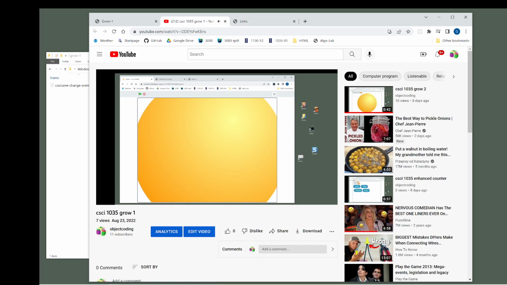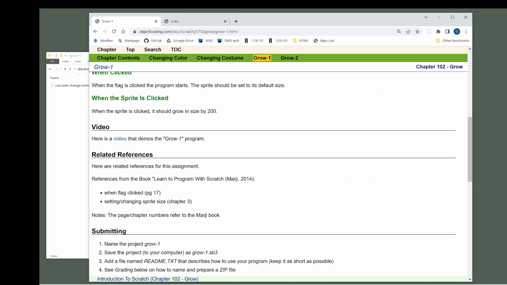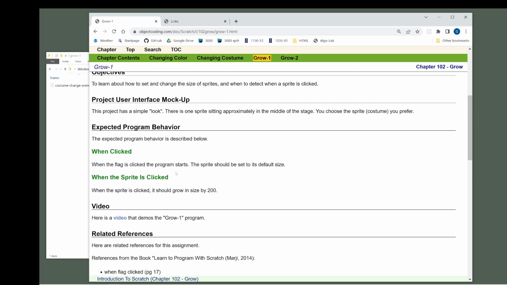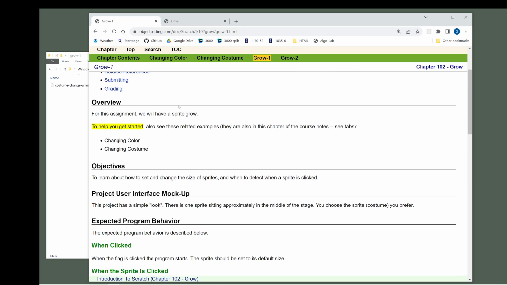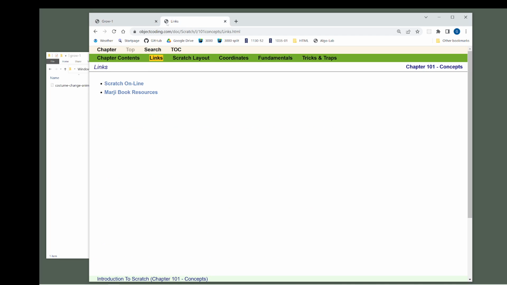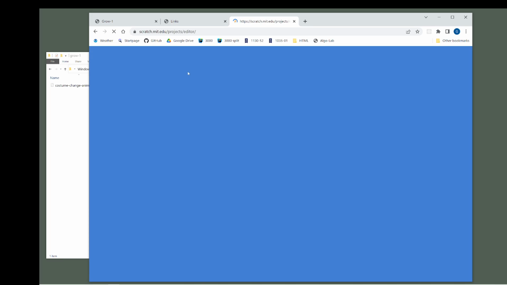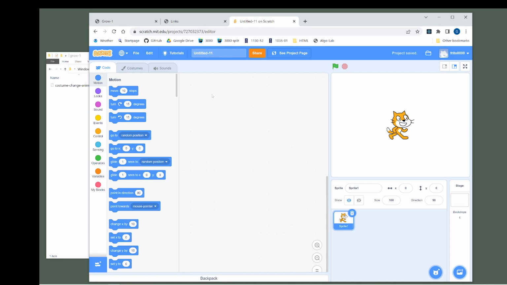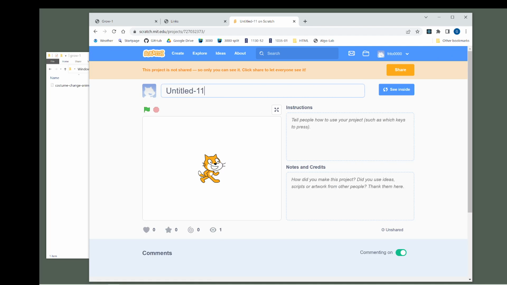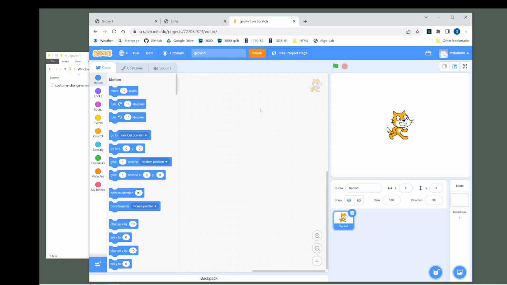All right, close that. Let's give that a shot. Open up Scratch again and go into our create area. Remember our project was called Grow 1, so I'm going to go to See project page up here on the top middle. Click there, Grow 1. Then See inside takes us back to the project.